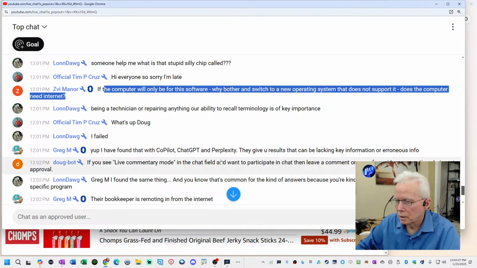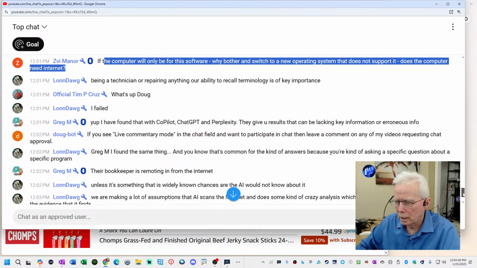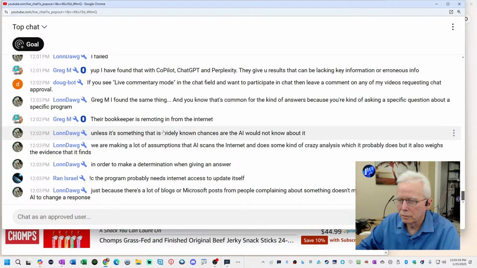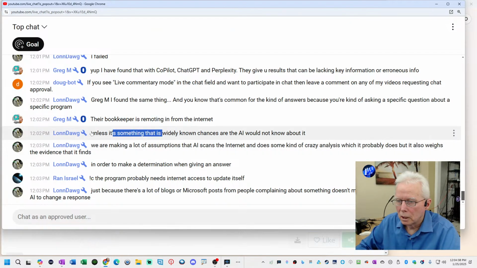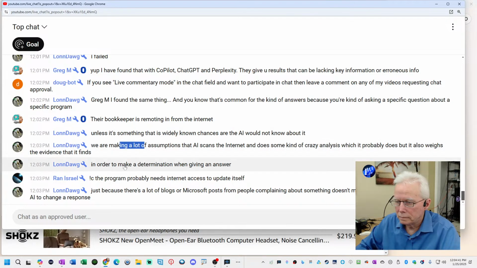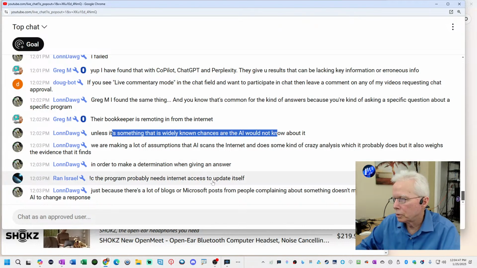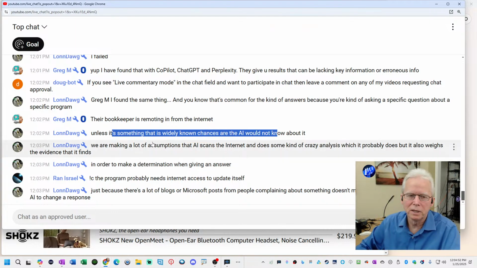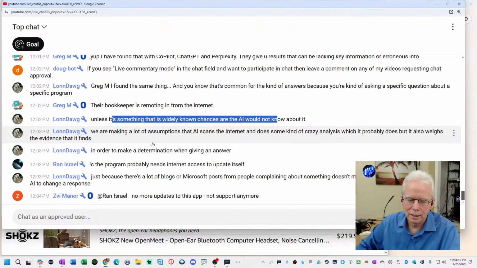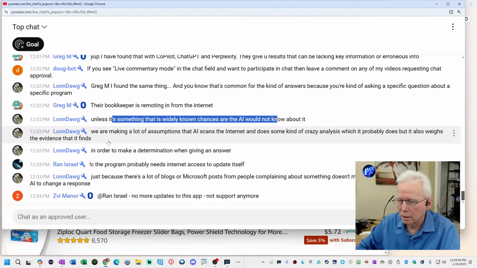I give you results can be lacking or erroneous. Yeah. Scanning through. Their bookkeeper is remoting in from the internet. Now, my understanding, the AI has limits. I'm not going to do that comment right now. It's basically about they're trained on a data set, and how much access does the AI currently have on the internet? In the past it has been limited. I don't know if that's still limited.